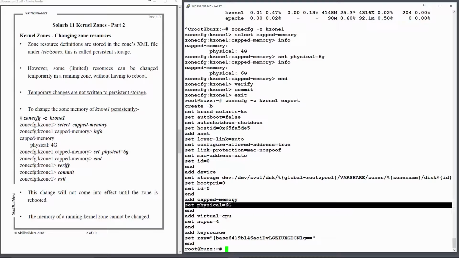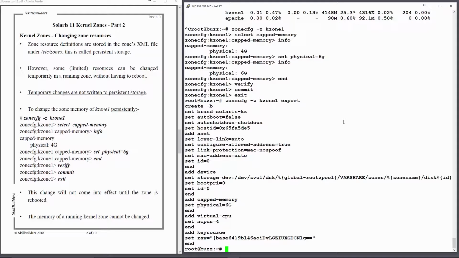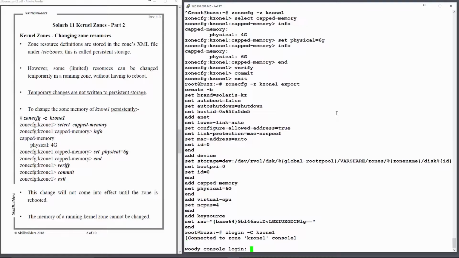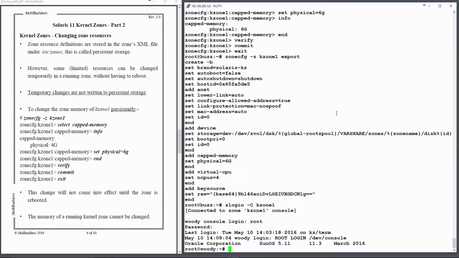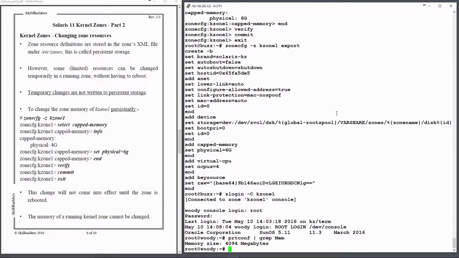There you can see physical is now 6 gig, but the zone hasn't yet used any of that, and I would need to do a reboot to bring that into effect. So why don't we do that? Okay, if I zlogin, I'll log into the console using the -C option, and then we can watch the reboot occurring. Just to show you, in case you're wondering, the memory is still 4 gig.